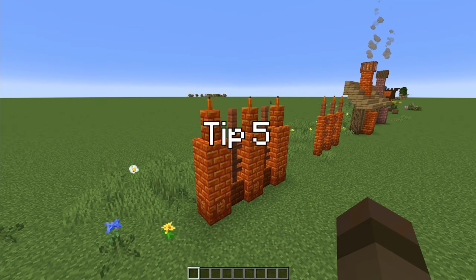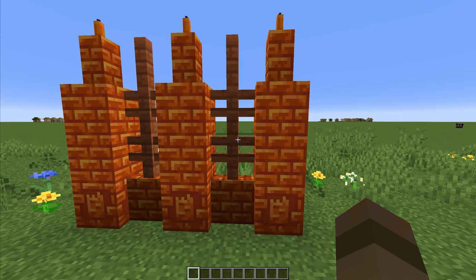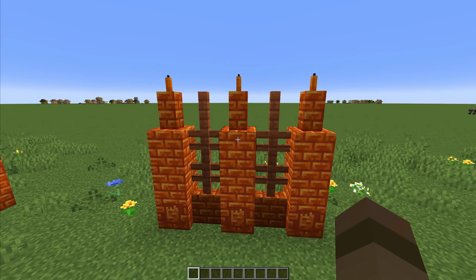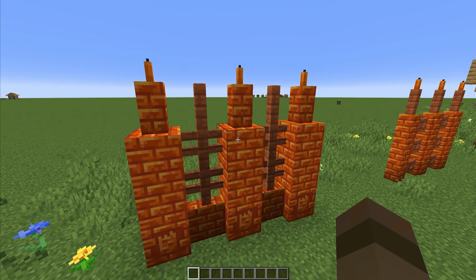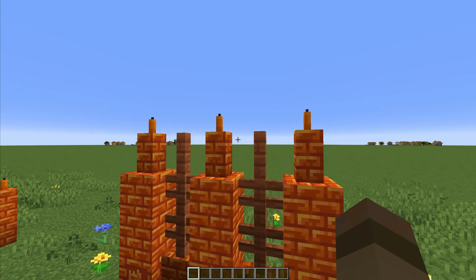For the third wall design, we replace some walls with acacia fences to create a see-through effect. If you like walls with transparency, definitely give this one a try. Once again, we've used orange candles as spikes on top.